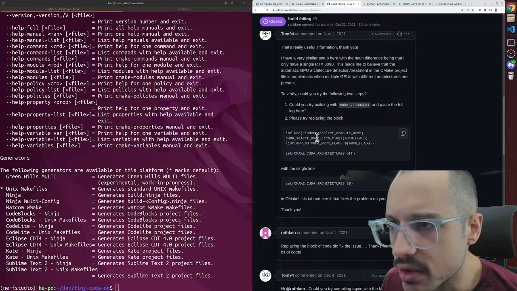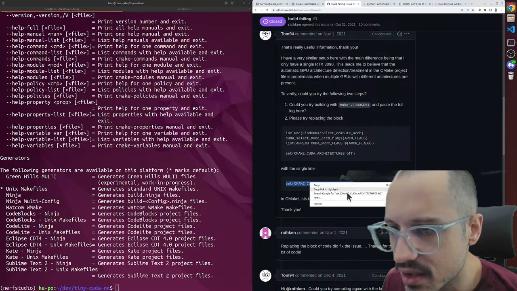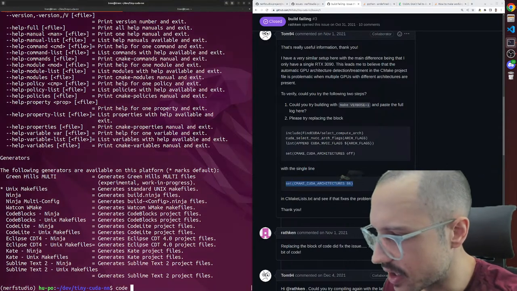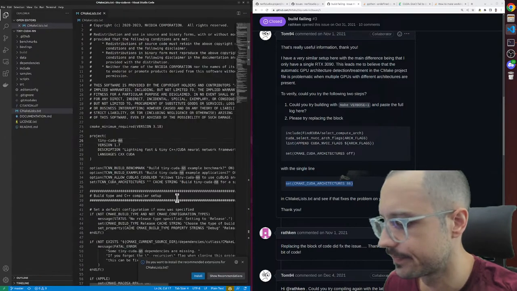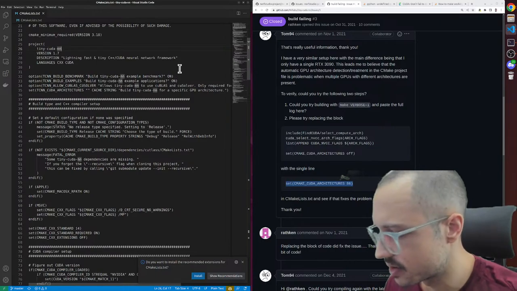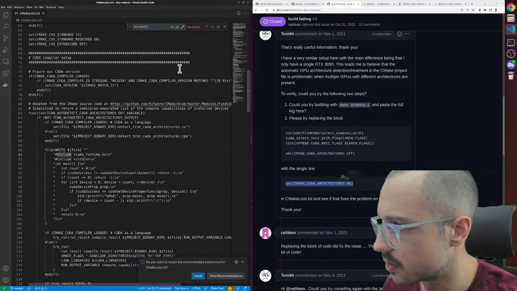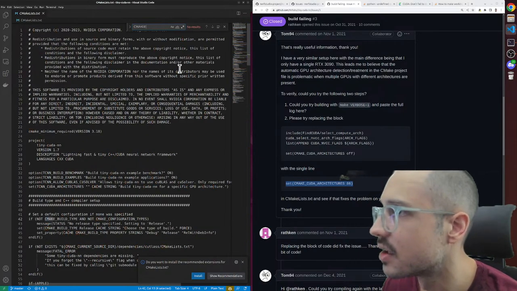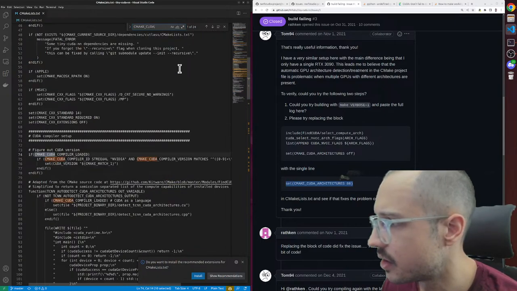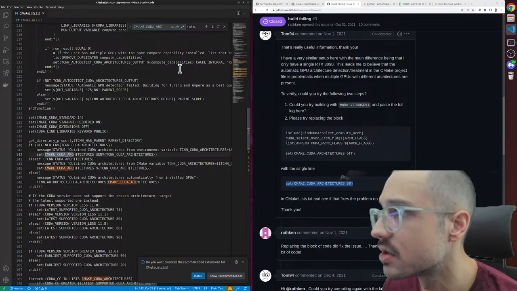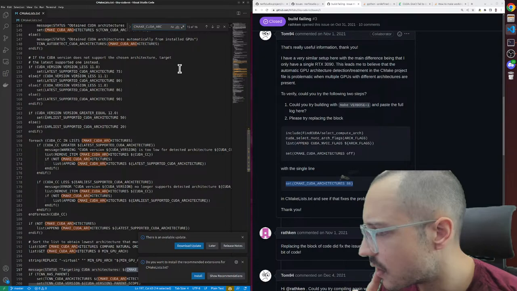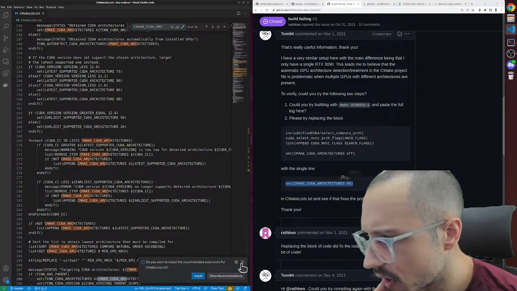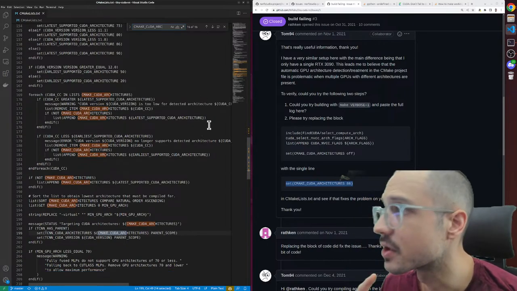"Try replacing the block include find CUDA with the single line set CMake CUDA architectures 86." Okay, so let's try that. Let's open up a VS Code terminal here. We're going to edit the CMake lists. Somewhere here there should be this include. Fine, no results. Let's see, CMake CUDA architectures. This thing is kind of littered with CMake CUDA architecture calls here.